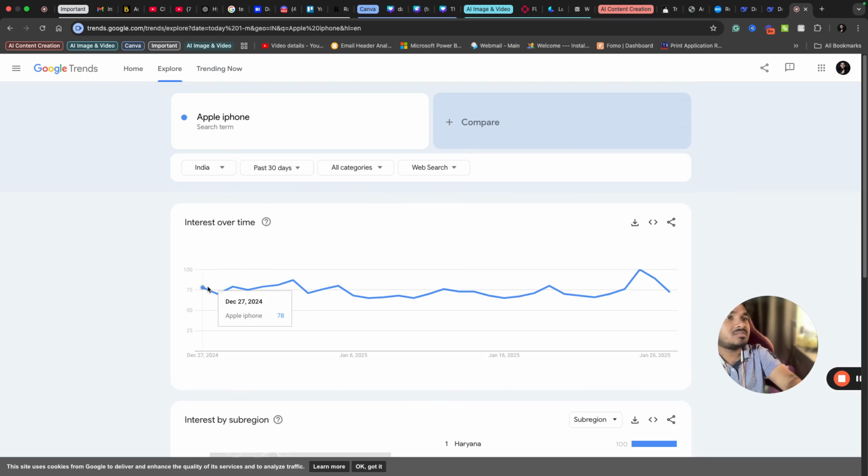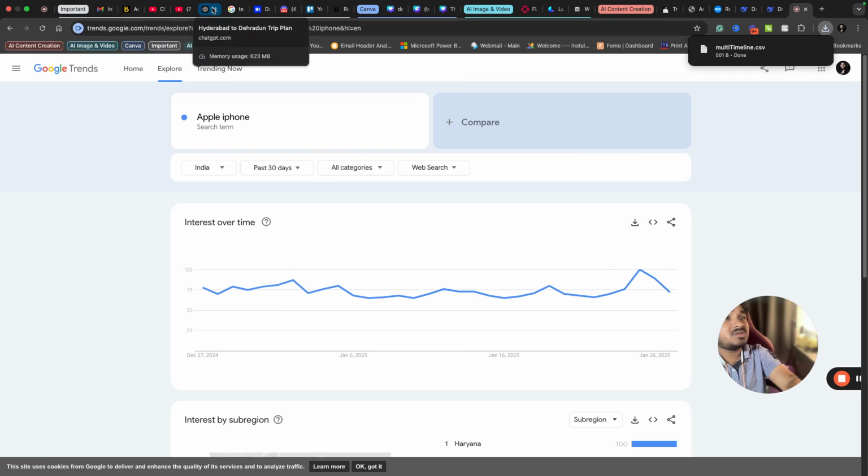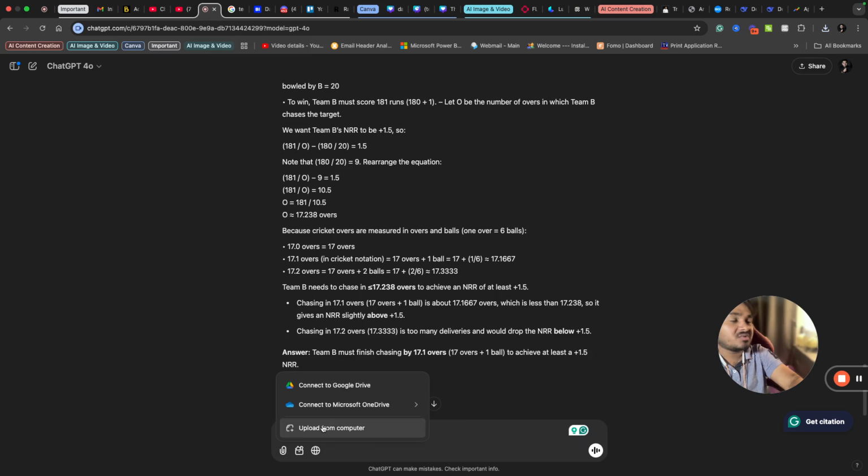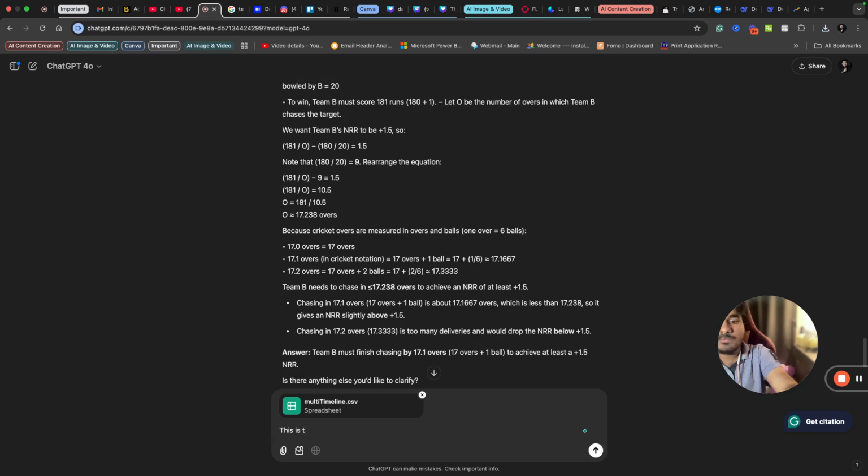So this is the data, the number of average searches per day, according to Google Trends. You can download it. There is an option to download it as a CSV file. Now I will open ChatGPT. I will select the downloaded file, and I will ask ChatGPT to give me a chart. So this is the search history trends for the keyword Apple iPhone for the last 30 days in India.